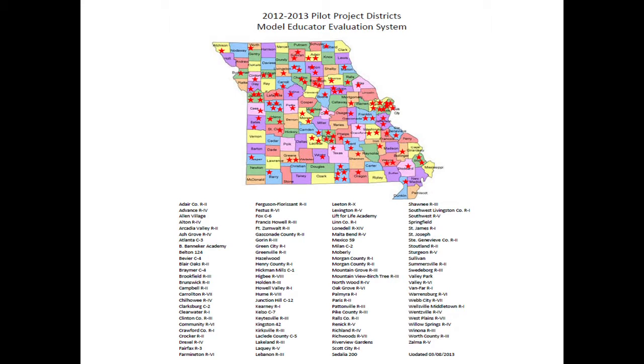These select districts, located across the state and representing a wide variety of school settings and student populations, provided the department insight as to how to best incorporate student growth measures into educator evaluation. As a part of the feedback process with these districts, 3 important themes emerged from the feedback they provided.